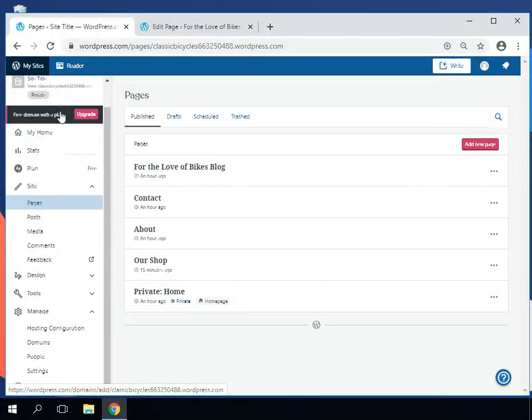Welcome back. In the last task, we edited the About page and added a link back to the home page in the text. In this task, we will touch up our contact page and make sure all pages are linked to the appropriate page in the website. You should already be logged into your WordPress dashboard. If you're not, pause the video now and log into your WordPress account.